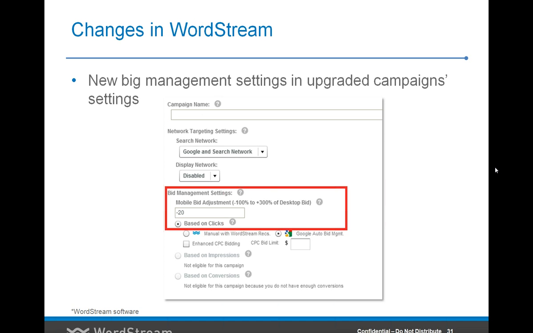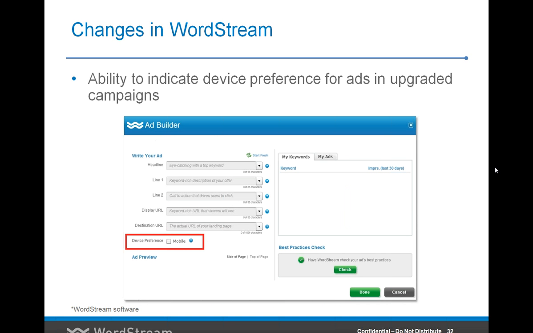Again, if you've opted in, you'll also see upgraded bid management settings for each of your upgraded campaigns. So you'll be able to adjust your mobile bid for any campaigns that have been upgraded. Lastly, you'll now have the ability to indicate the device preference for ads and campaigns that have been upgraded.